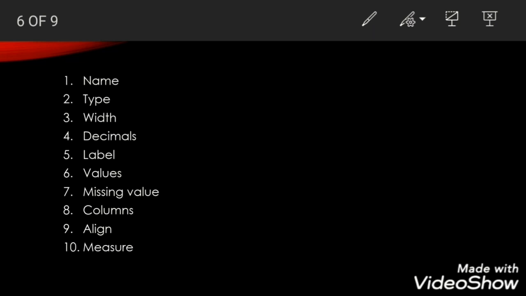Then the next one is columns. It denotes the width of all the variables that appear in the data view. Then alignment. This column determines whether the data are left, right, or center aligned. The default is right alignment. We can change the alignment by choosing the required one. The last one tells about the type of measurement scale, whether the data are on the nominal or ordinal scale.